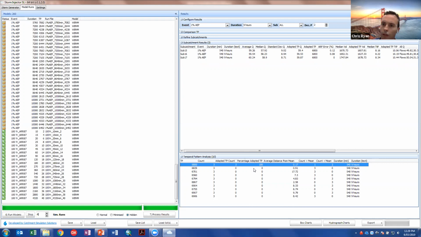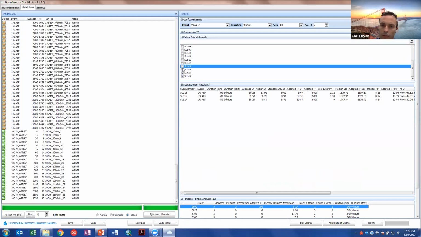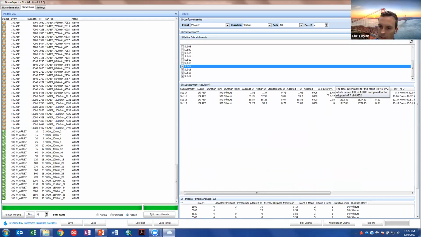Just to go back to that ARF error for a second, what that means, if you hover over it, it'll tell you that the subcatchment actually only has an area of 0.45 kilometres, a total upstream contributing area. So if you're actually interested in the results of that subcatchment, you really should be applying an ARF of 1 instead of the ARF which you used of 0.9352. So you may have a 6% underestimation of your rainfall in your model. So it's just warning you that the results for that subcatchment may not be particularly valid.